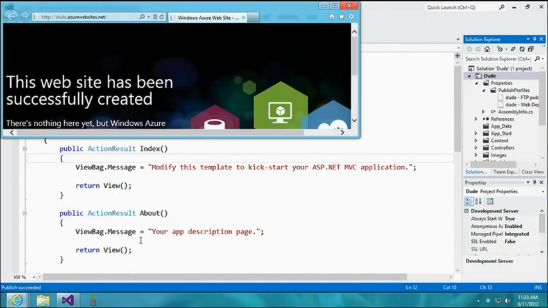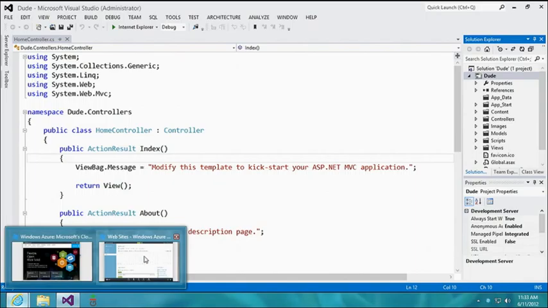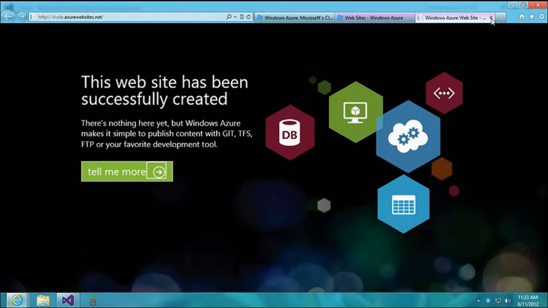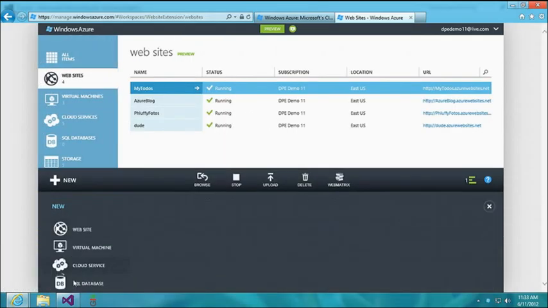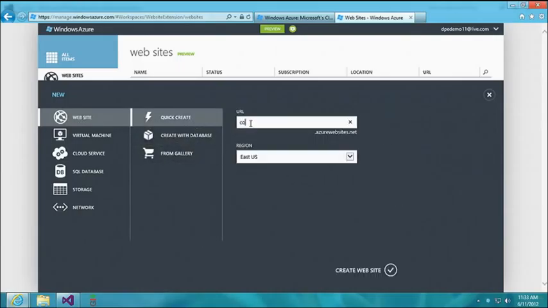And it's saying that the deployment failed on me again, twice today. Well, the demo gods are not with me on deployment today, apparently. But it would actually deploy very fast. Let's try another website, and we're going to call this, come on, dude.